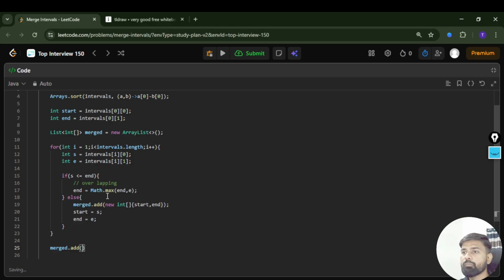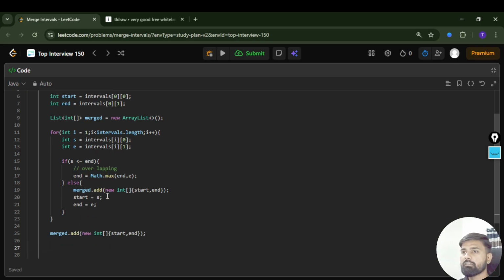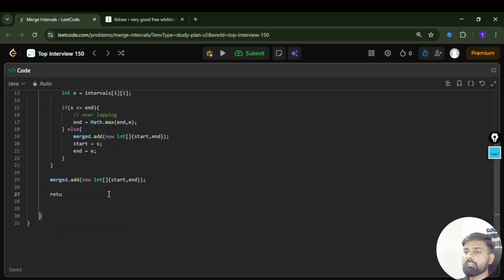So it will be new int, and whatever values we have discussed, start and end, that will be in the list. And at the end we have a list, right? But we have to return an integer 2D array. So for that we will use return dot toArray. There is a method, and we will simply use this new int. In the first we will use the size, and in the second it will remain like this.